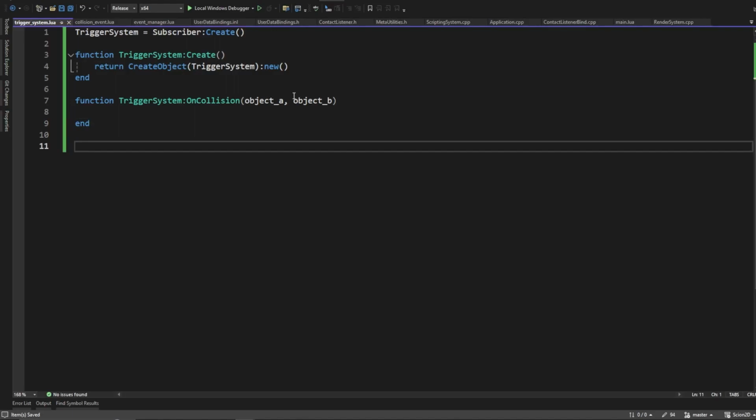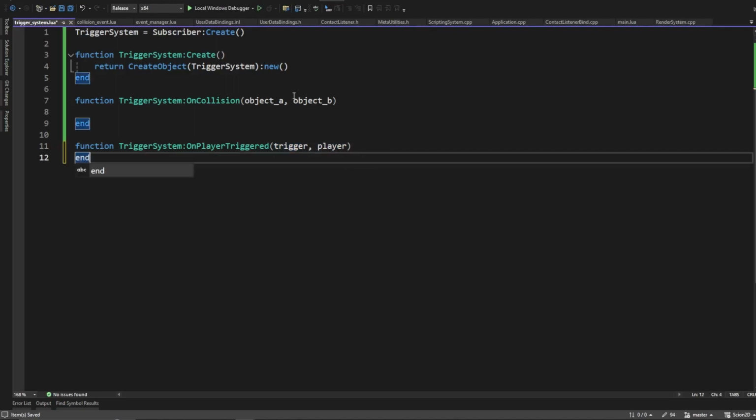Because we're adding in our object A and object B. So down here, I'm going to create another one for if player triggers. So function, trigger system, on player triggered. And it's going to take in the trigger, and it's going to take in the player. Okay, so the trigger and the player.